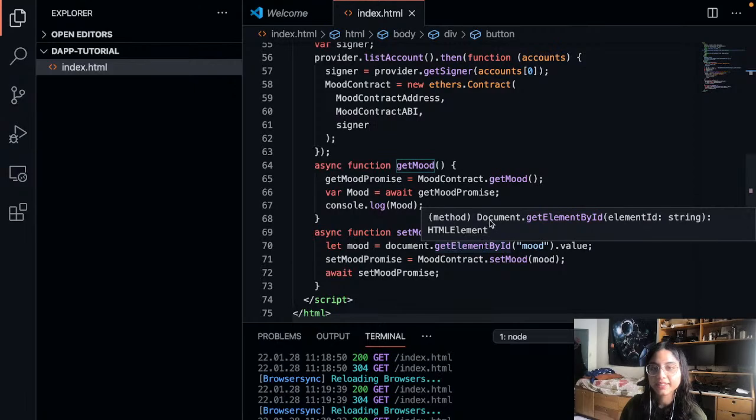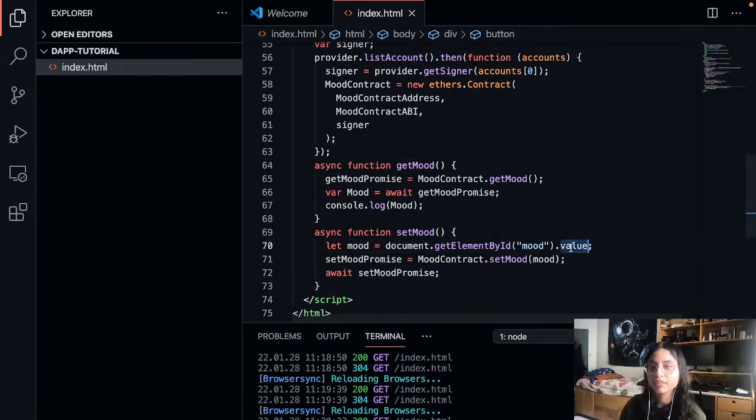You can hover over it and see it says element ID string, and then it returns you the value. The value it's going to return is the mood, the text you wrote in that input field. And then you're going to call the setMood in the contract, again using the ABI and this instance that we created. And the input value of the text you have, you set it here, and you again wait for it, right?